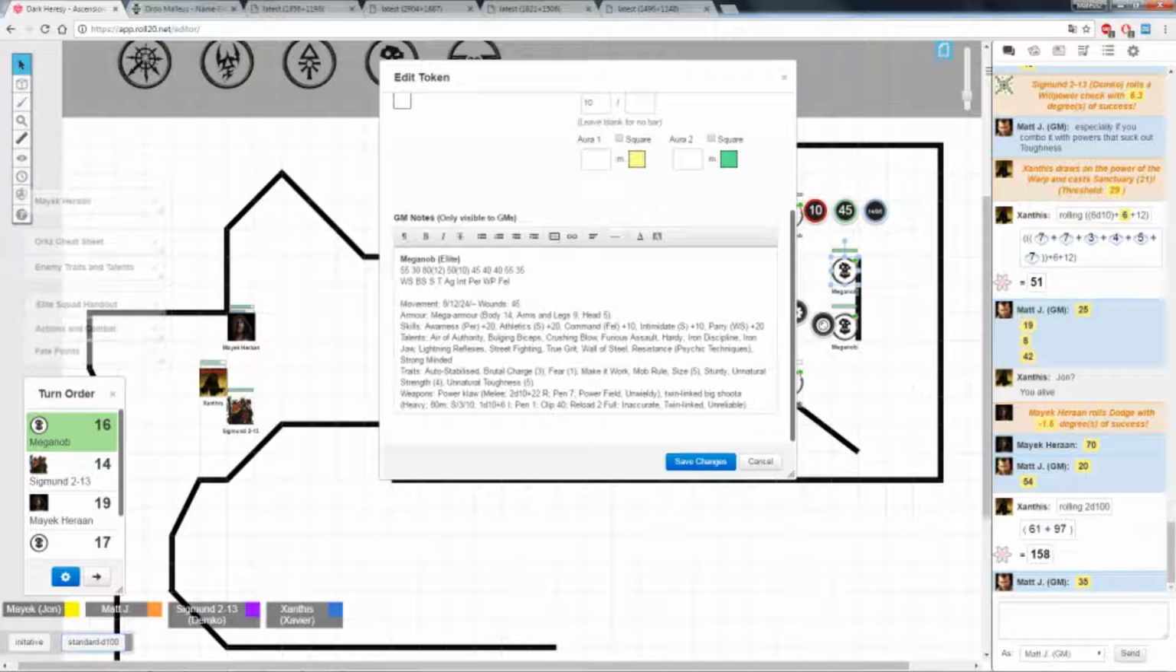Okay. Well, you say it's twin-linked? Twin-linked big shooter. Twin-linked is every 2 degrees of success, you get another hit. I'm checking the thing up now. Hold on. That's in addition to the regular hits. Oh, that's what you meant. Yeah. And then I was like, fuck, that's really nerfing this shit.